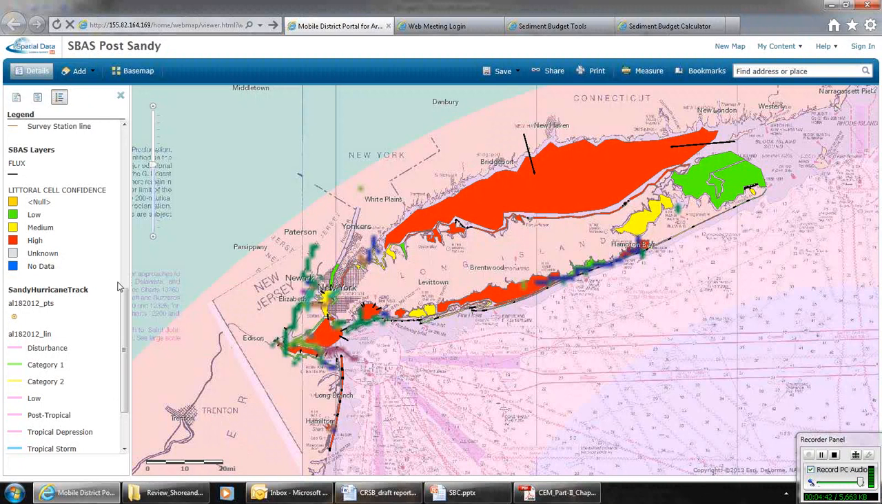To explain an application of the SBAS, one of the things we're working on right now is a conceptual regional sediment budget for Maine to Virginia as part of the post-Sandy effort. We've been compiling existing sediment budgets across that region, and as we do that, we've been inputting the information into SBAS. While we completed the work in the PC and the Arc versions, we wanted to have an easy way for others to actually view our sediment budgets.